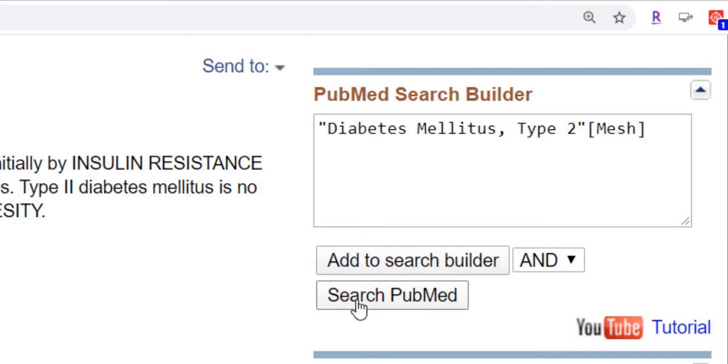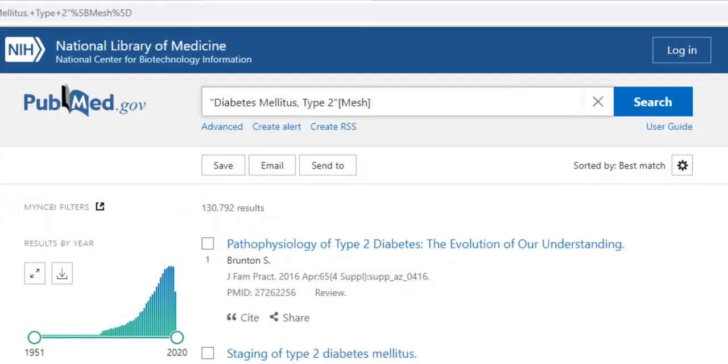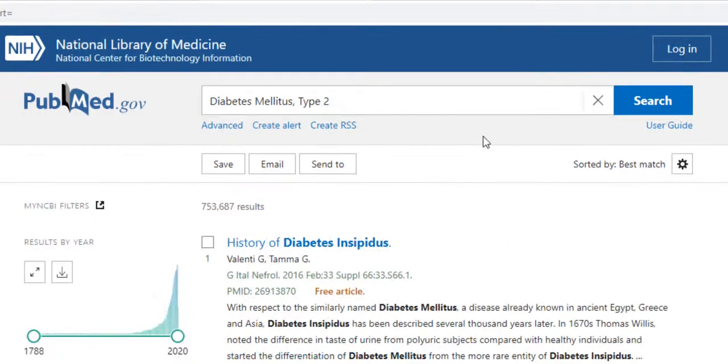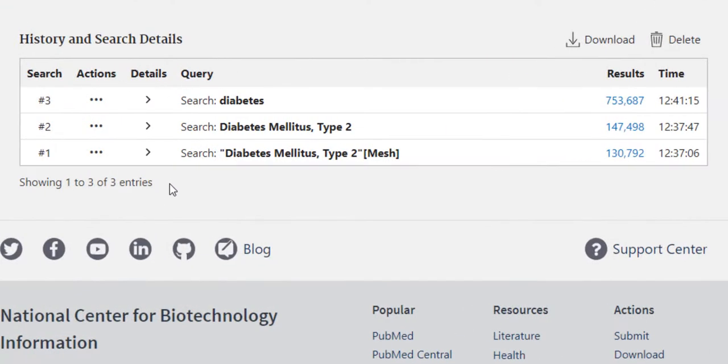Now search PubMed. Be mindful that when you search a MeSH heading from the MeSH search builder, it searches PubMed using exactly that heading. It does not do automatic term mapping. Now let's use the same terminology and search it as a keyword, and proceed to the advanced search to compare the searches. Comparing our searches.